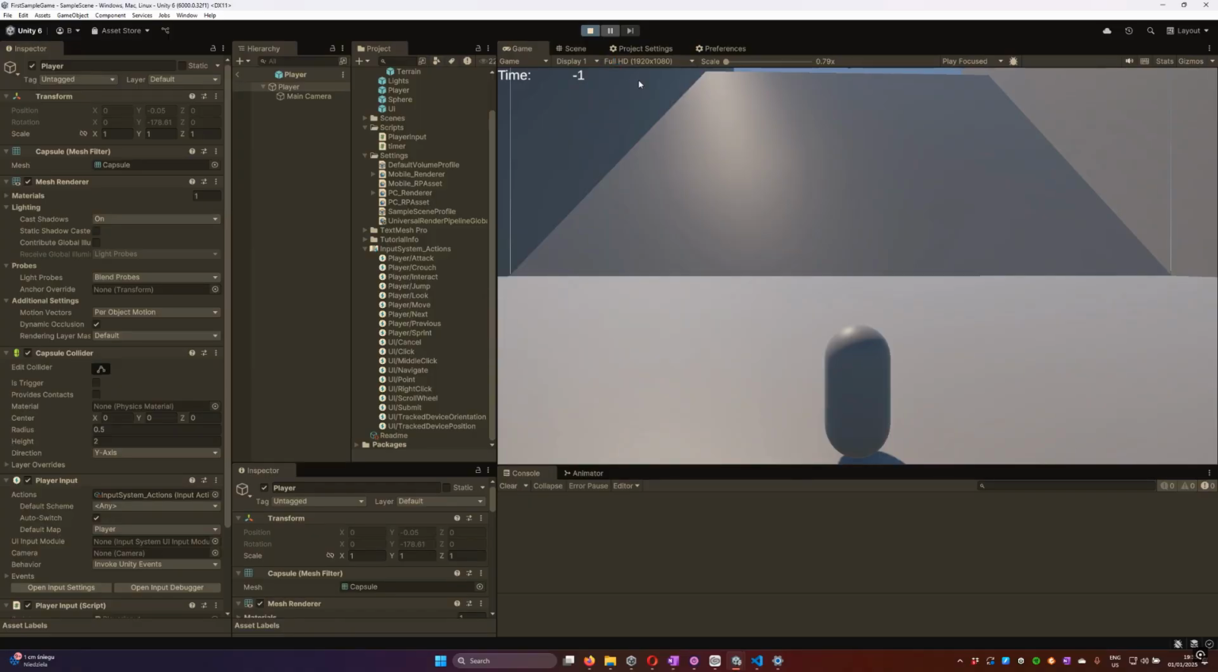Play test in editor and we move by WASD input.